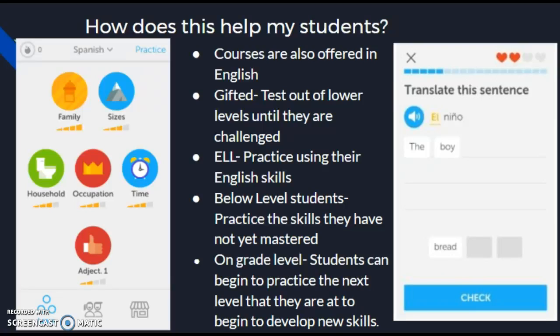So this app is great for gifted students because they have the opportunity to actually test out of the lower levels and get right into the nitty-gritty of where they need to be able to continue pushing themselves. And then this is great for ELL students because they can start at the absolute bottom, they can build a stronger foundation or review things that they may not be so comfortable in learning the English language. So this is very helpful for them as well, just to help them progress.